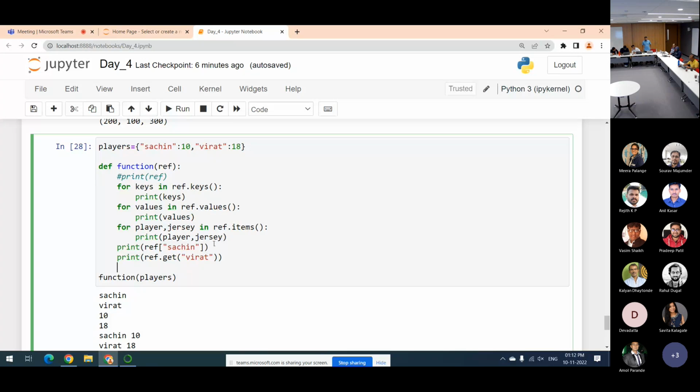Just a minute. You want to unpack your dictionary in the function call. We will go for that example first. And then what you are saying is, I want to have a variable number of dictionaries. Ref is our function's name. And it can accept, for example, right now, Sachin 10, Virat 18, right? This is a static dictionary. You want to have a variable number of dictionaries.